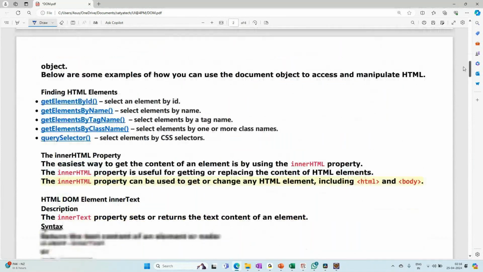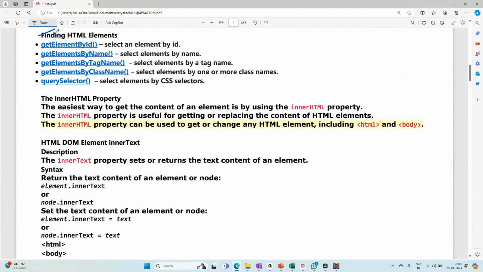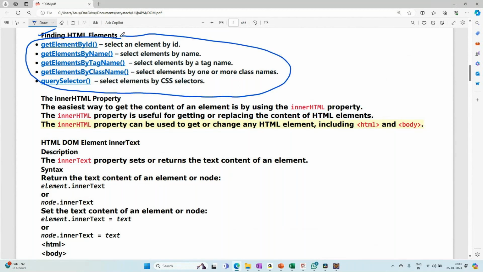But what do we need to understand here? We need to find the HTML element. How can we find the HTML element? These are all the properties by which you can access the HTML element. What is the first one? Get elements by ID, get elements by name, get elements by tag name, get elements by class name, and the query selector. You also have query selector all. That one I'll tell you.